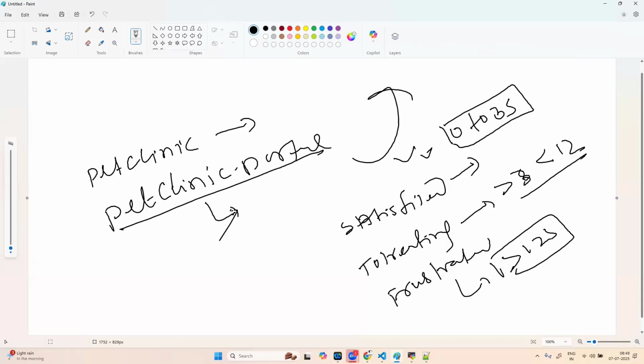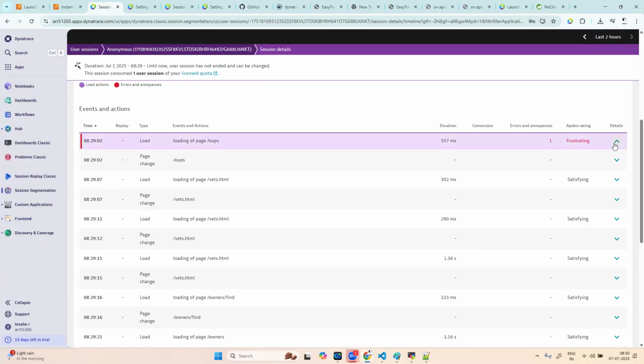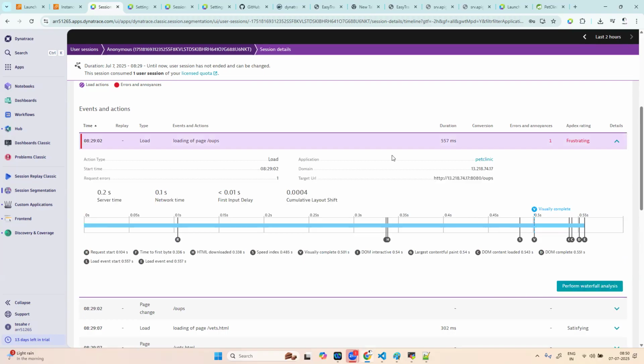In your scenario, sometimes you are saying, if my website is getting opened in 5 seconds, I'm satisfied, so you have to make those kinds of changes. I'll show you that. This is your satisfied, and these are the transitions you have done. If it is getting frustrated, you can perform the waterfall analysis to see which page is causing a problem, so you can find the URLs and understand that.